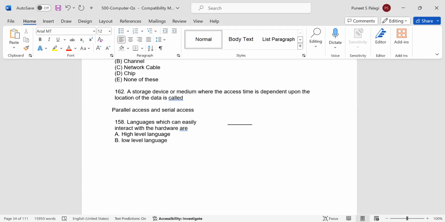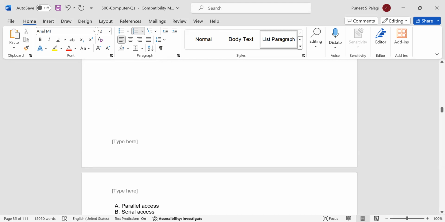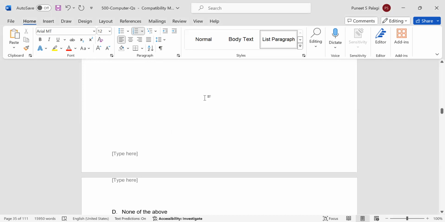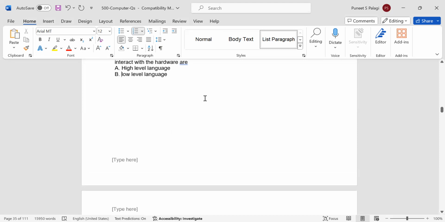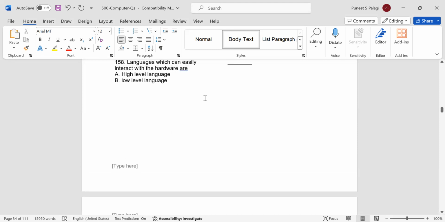Which can easily interact with the hardware are what? High level, low level, parallel. The one that can easily interact with the hardware is always low level language.